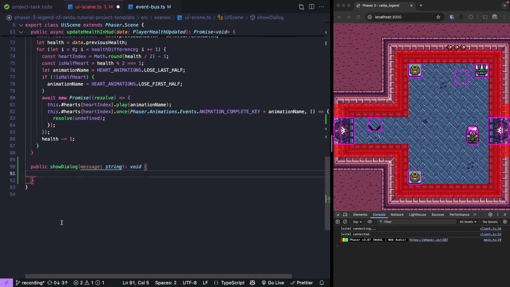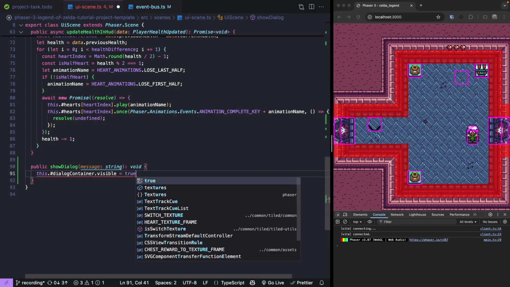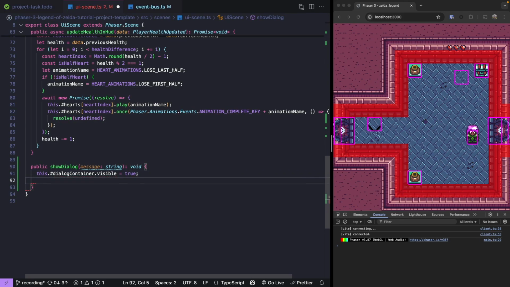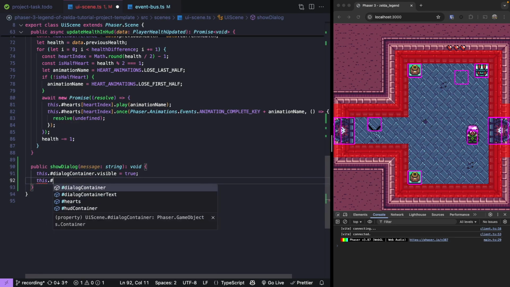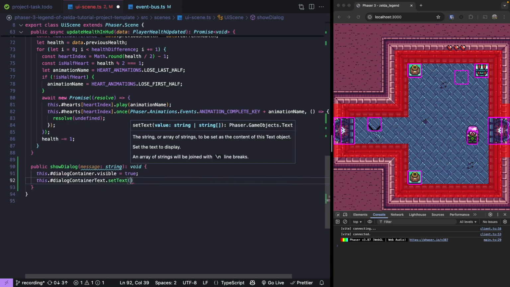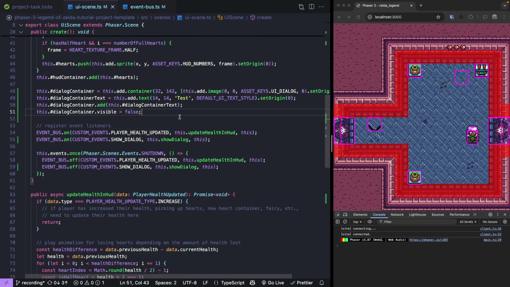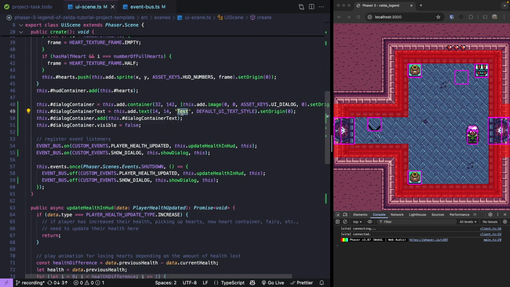And now when we call this method, we want to make our container visible. So we'll do this. We'll do our dialog container, our visible. We'll set it to be true. And now we want to update our text game object with that text. So we'll do our dialog container text. Let's do set text. And we'll set it to be our message. So back up in our create method, let's update our text game object. We'll set our initial value to be an empty string.